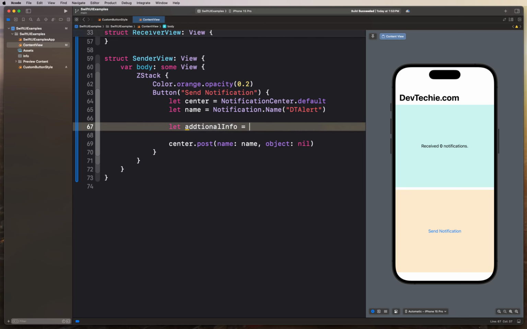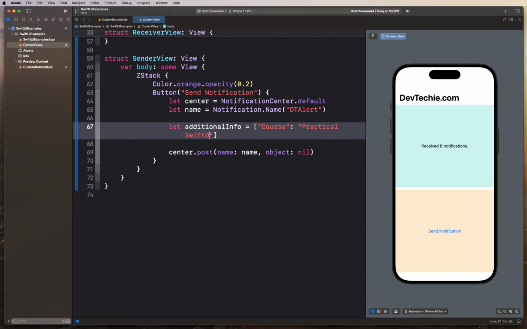Additional info is what we're going to call it. And then we're going to create a dictionary which is going to have a key called course, and the value for this is going to be the newest course on devtechie.com, which you can check out right now. Just go visit devtechie.com and you can see the new course on Swift Data. So we're going to use this: Practical Swift Data in SwiftUI.